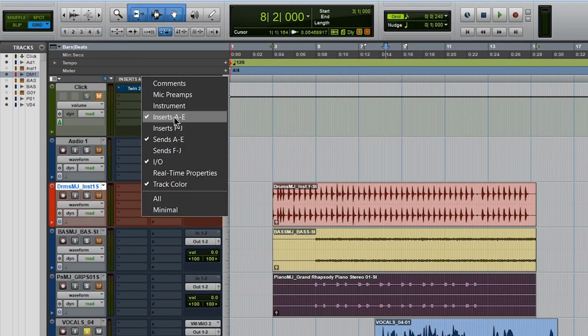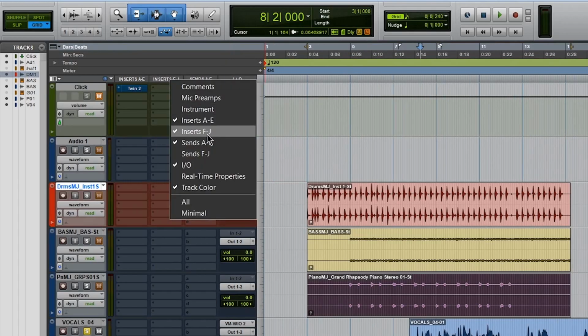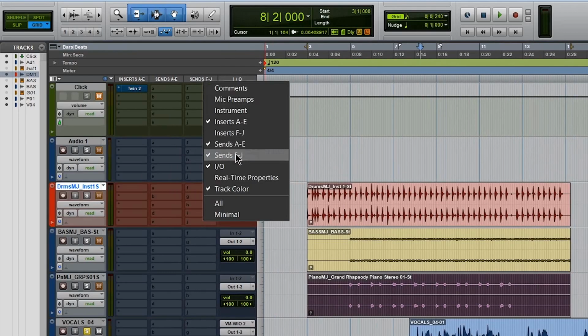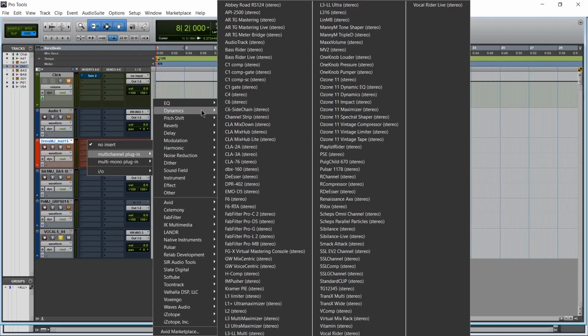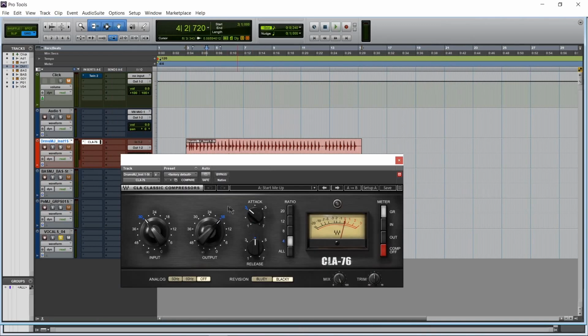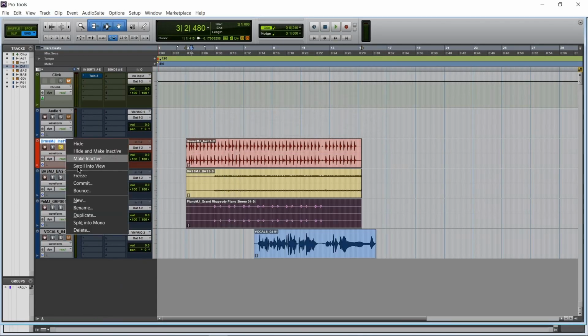We have our inserts. We have our extra inserts right here, but I don't need them now. Got sends, extra sends. Let's add some compression on the drums. See, it's all nice. Now to make an auxiliary input.